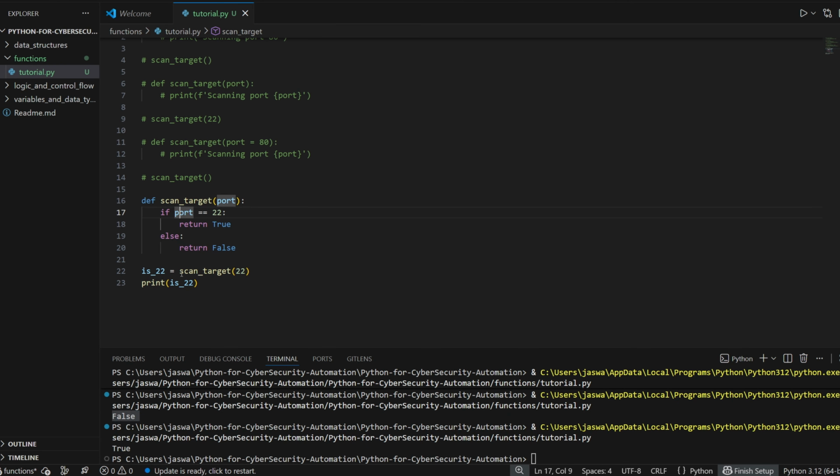If you go line by line, as you can see, we call the function scan target and pass the value 22. The function, which is defined here, reads that value 22 inside the port variable. Then it checks if the value of port is 22. In this case, yes, it is, so it returns a Boolean value of true. When it returns the Boolean value of true, that true is assigned inside the variable is22, since that function has stopped executing, and whatever value it had to return can be stored in the variable that is calling the function. So is22 is storing the true value. In this case, if you type any other port, the value stored inside is22 will be false.